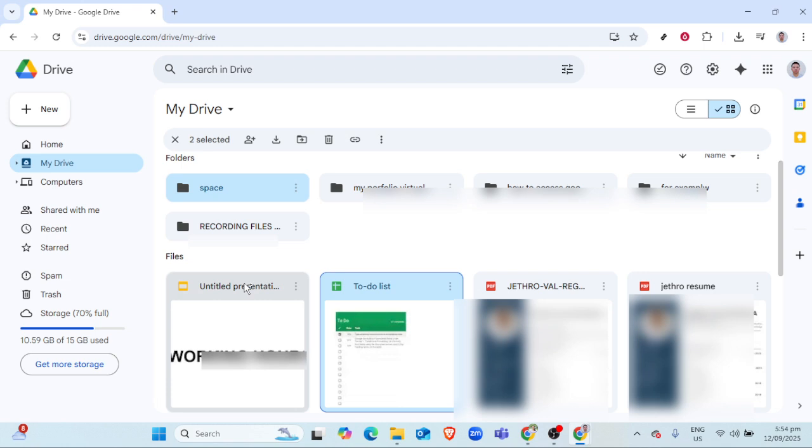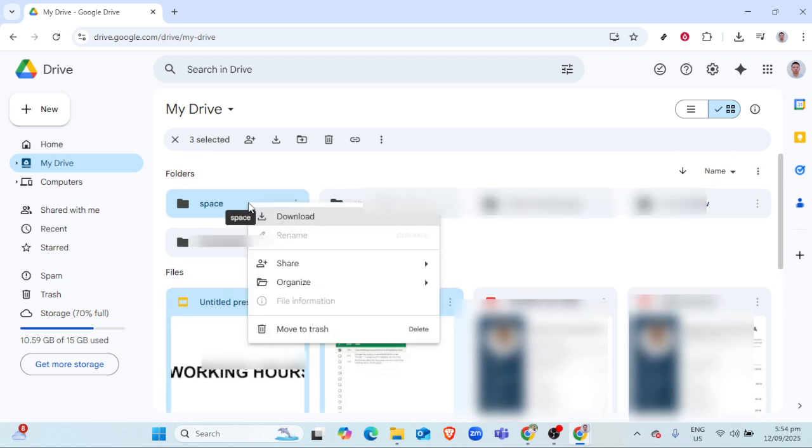If your files are sequentially listed and you want to select a range, there's a quicker method. Click the first file in the range, then hold down the Shift key and click the last file. This will automatically select all files in between, offering a faster way to choose multiple files at once.